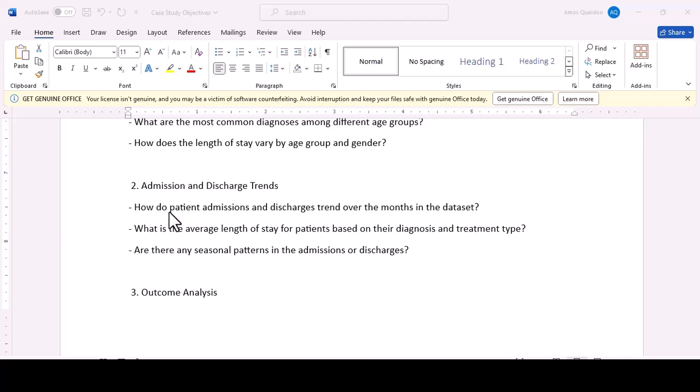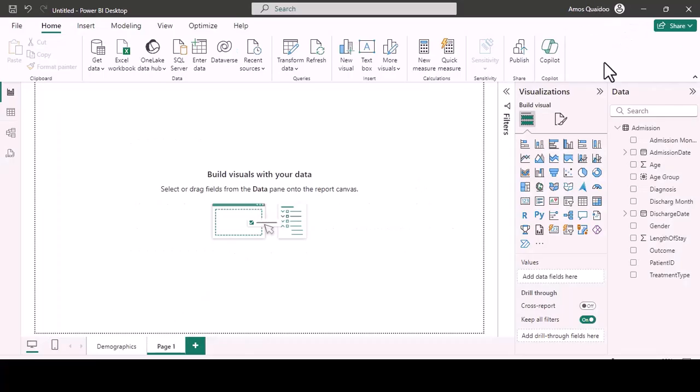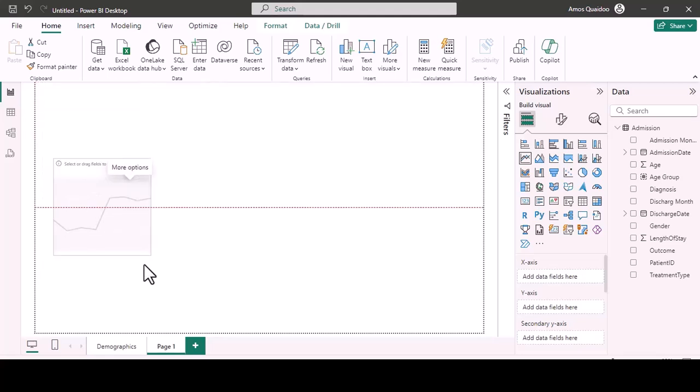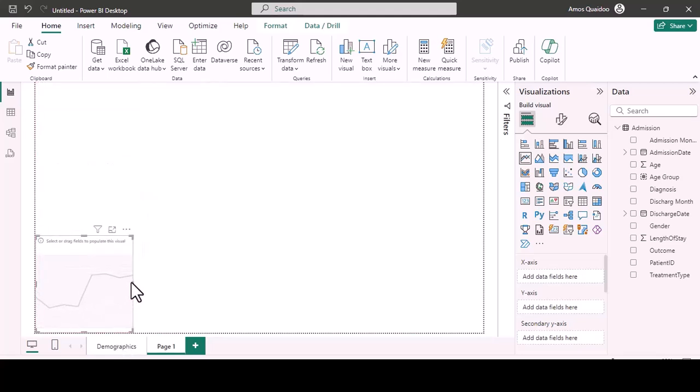Now this particular question, let's break it into two, right? We'll be using line charts for this. So this is the line chart. Let me position it here. Okay, and then the admission date, right? We have admission date and admission month. Because this question, we are breaking it into two. We have admission month and then the discharge month.